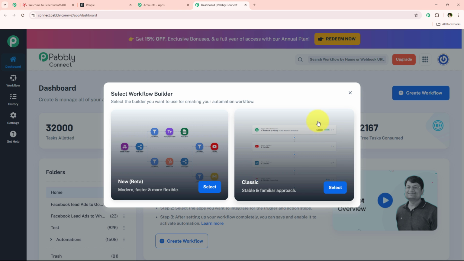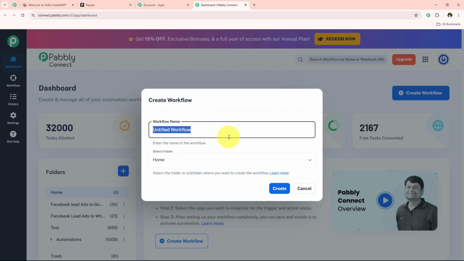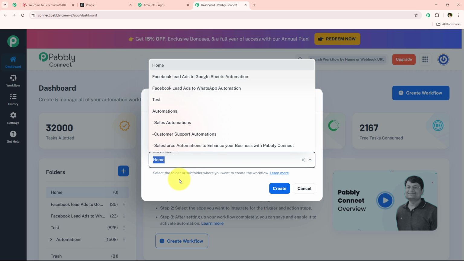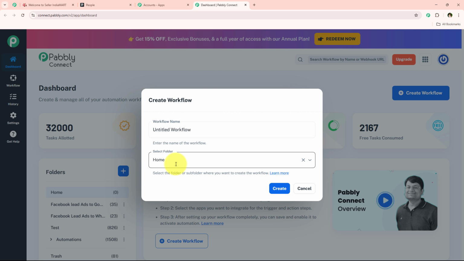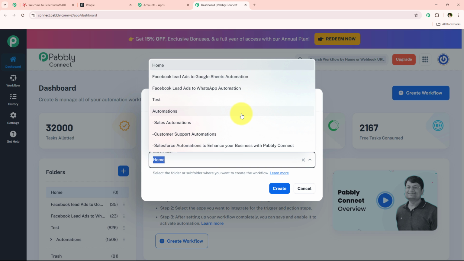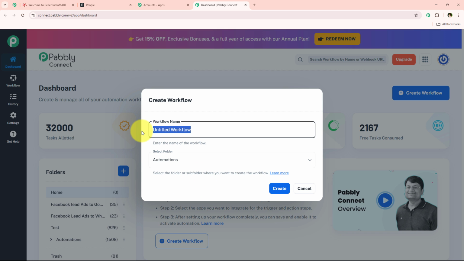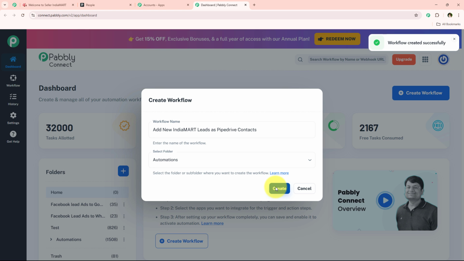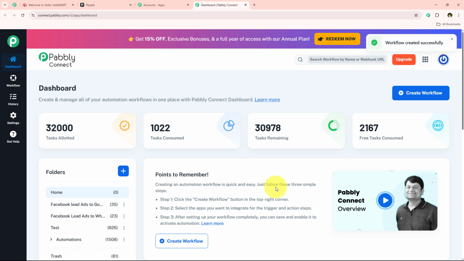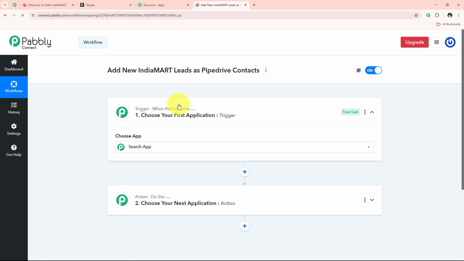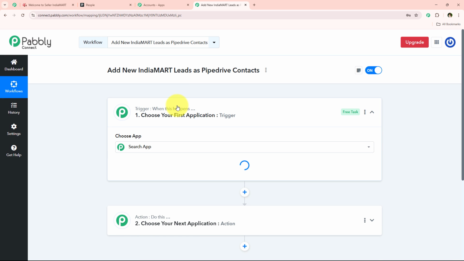I'm just going to use this classic one, so I'm just going to select the classic one, and now it is asking me for the workflow name and the folder I want to save the workflow in. So over here I'm just going to save my workflow in one of these folders which is automations, and now I'm just going to name my workflow as this, add new IndiaMART leads as Pipedrive contacts, and then I'm just going to simply click on this button which says create. And once I click on this create, it is going to open the most important window of our automation, which is our workflow window.